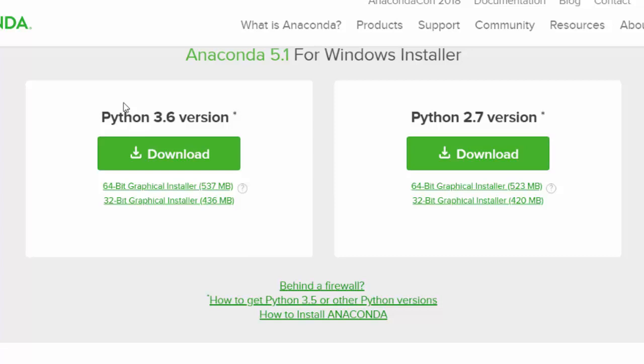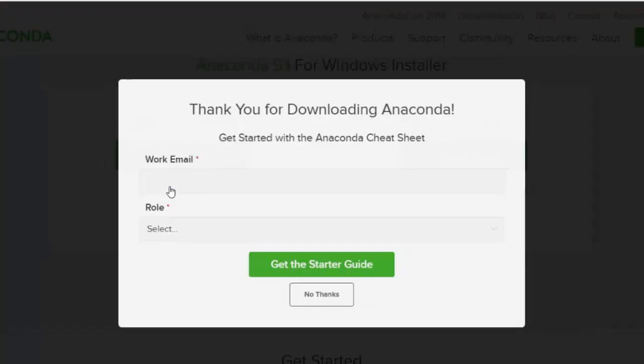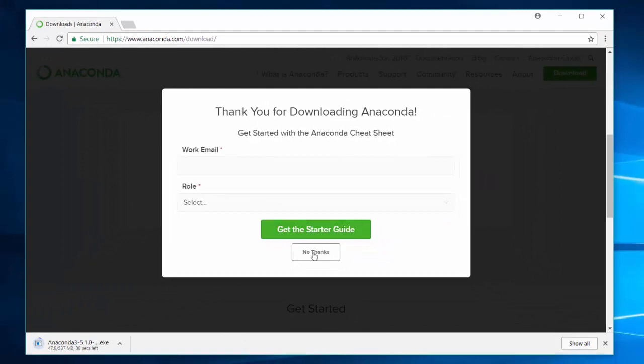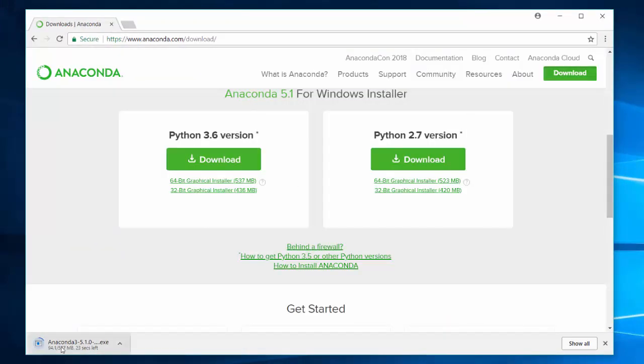And also be careful when you download. You have to check your operating system. You check how many bits is your operating system. If it is 32-bit, you download the 32-bit installer. If it is 64-bit, you download the 64-bit installer. Since my machine is 64-bit, I am downloading the 64-bit installer. Just say no thanks and your download has started.